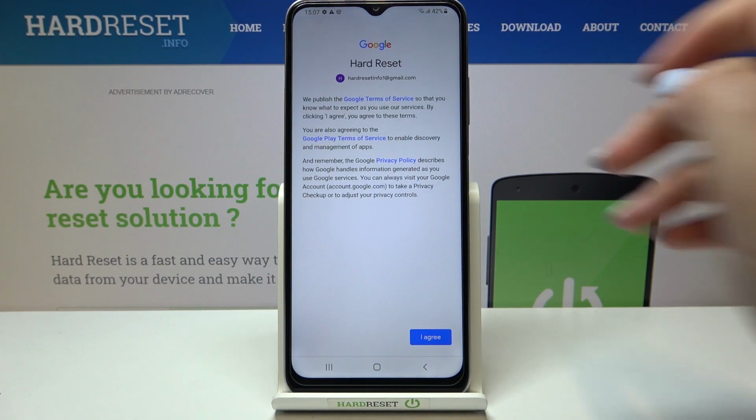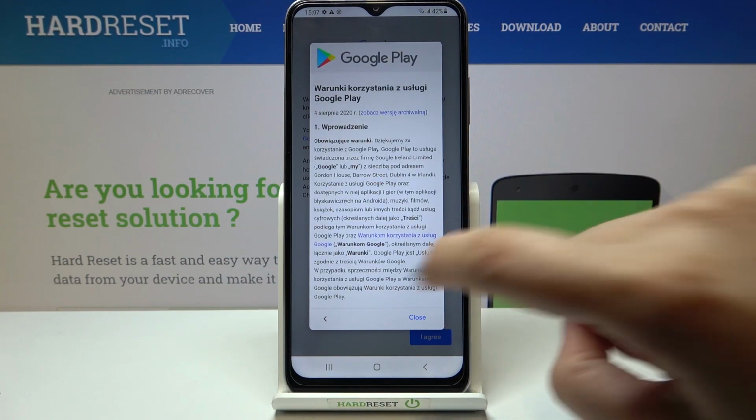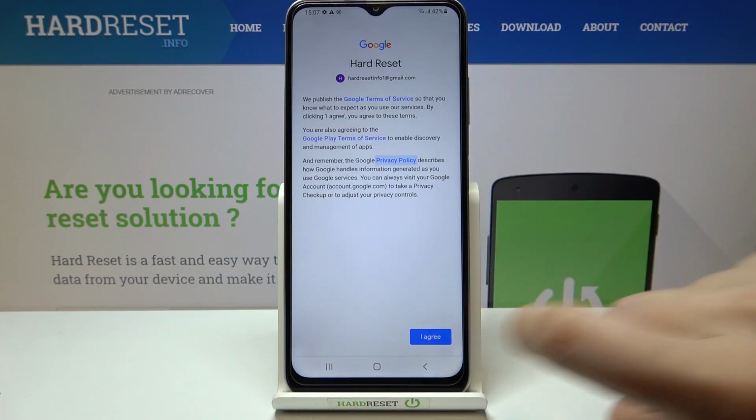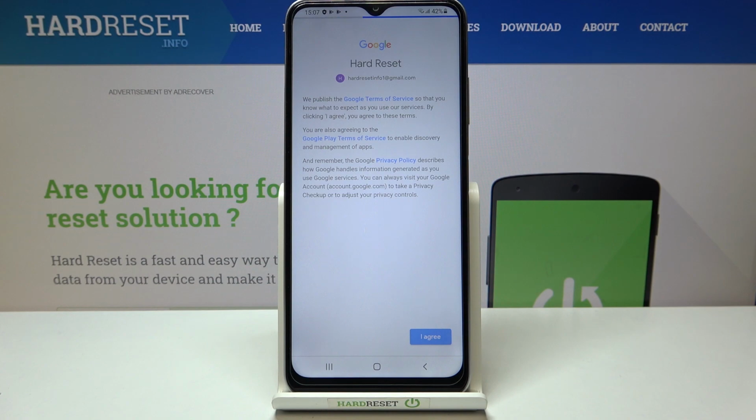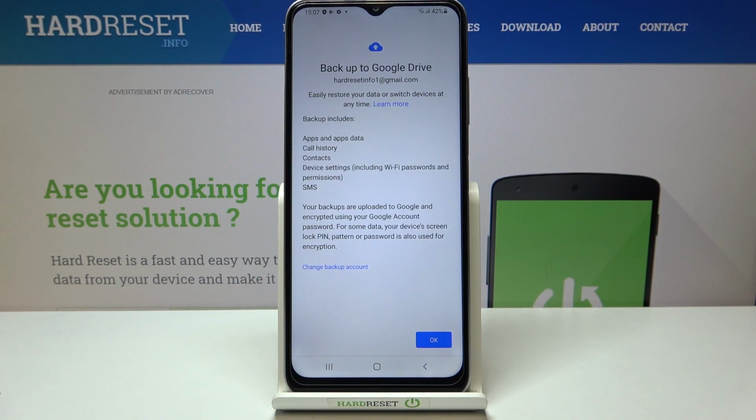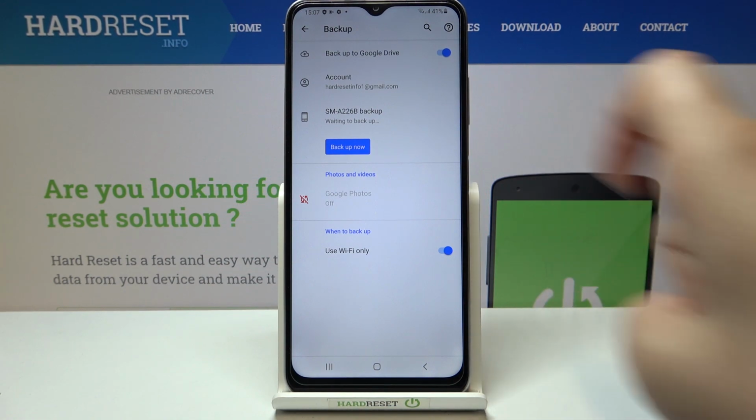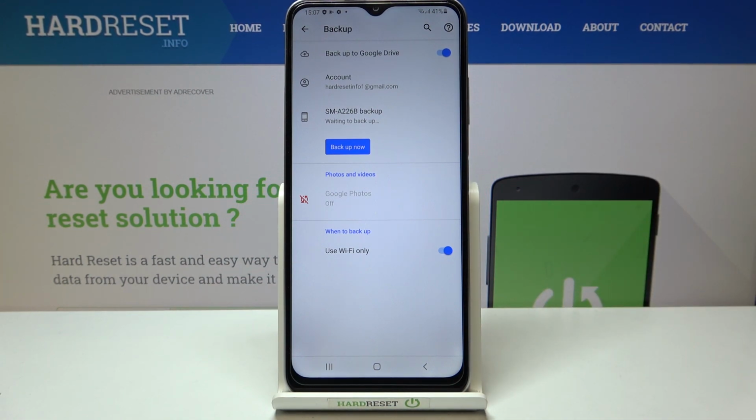Here we've got Google Terms of Service and Privacy Policy, so of course you can read it, just tap on it and you will receive all the info. Let's tap on I agree after reading. Here we've got the shortcut of backup and storage info, so let me tap on accept because right now we've got listed all of the things which were previously shown. So the backup includes apps and apps data, call history, contacts, device settings, and also text messages. So just tap on OK, and as you can see, we just successfully added our backup account to this device.